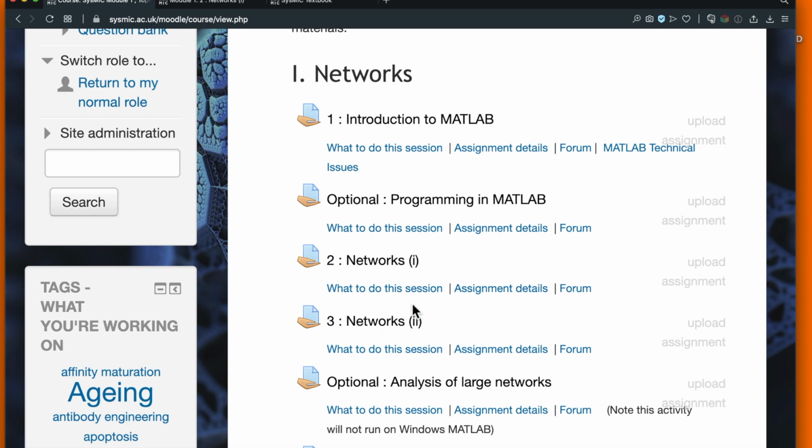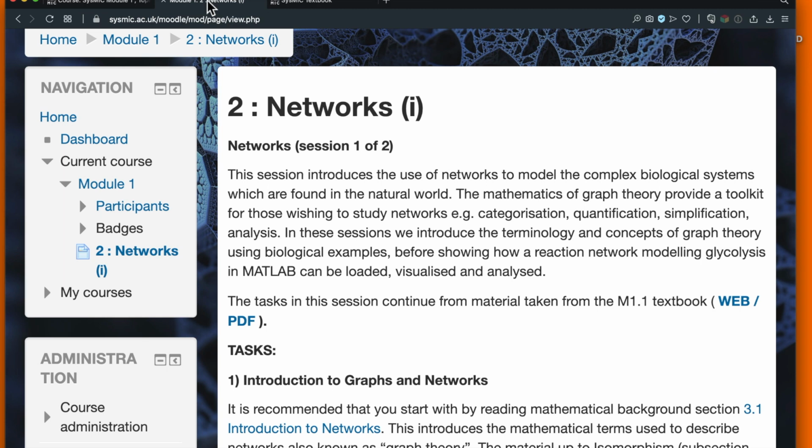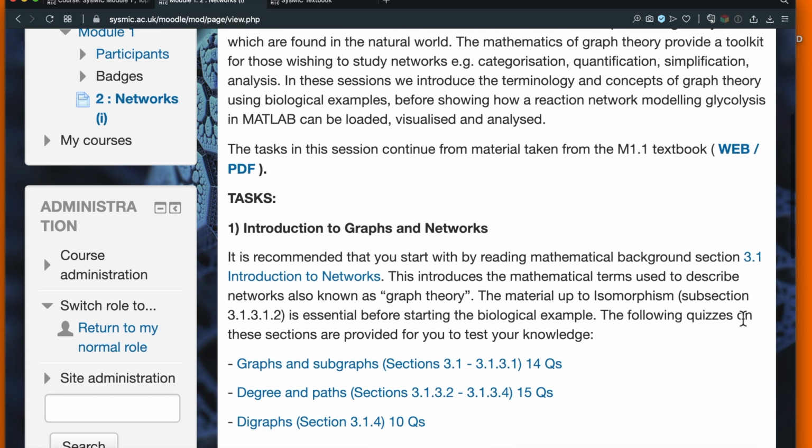So if I just have a quick look at this, every session is then accompanied by links with what to do in this session, by assignment details and by a forum. So first let's look at what to do in this session. If we go into one of those what to do in these sessions, you will end up with details, with a description of how to work through that material. So it gives you a link to the online available textbook and materials, either for online study or download as PDF. And then it gives you additional information.